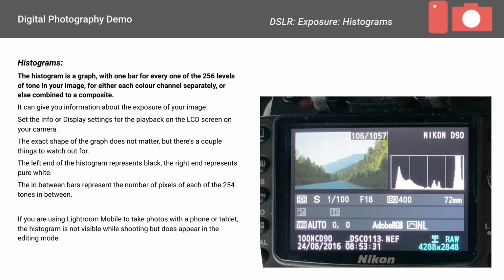Sometimes they have three, one for the red, green, and blue, each of which has 256 levels. Basically, it can give you some information while you're shooting. If you're using Lightroom Mobile, you will not see this in the camera mode, but when you go to editing mode, you will see the histogram for that image. So it's a good thing to check.